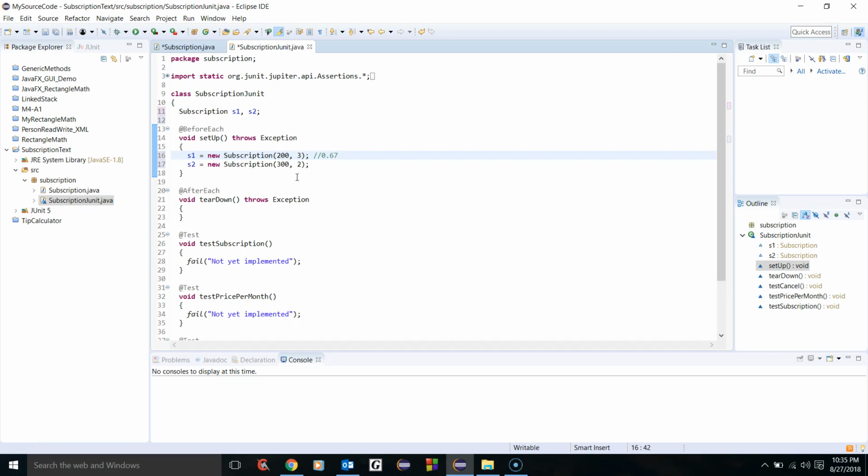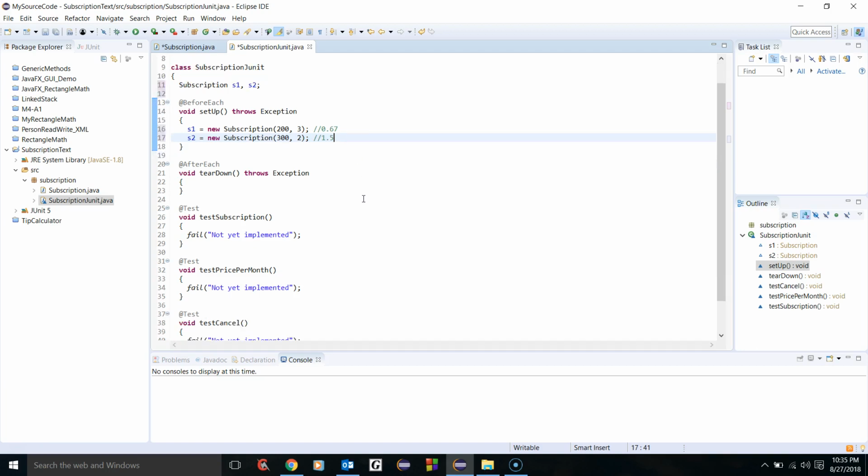as the price for this subscription. So it'll be 67 euro cent per month, or 0.67 euros per month for 3 months. In this case, 300 divided by 2, that's pretty easy. It's just going to be 1.5 euro, or 1 euro and 50 cents per month. Hopefully that makes sense.